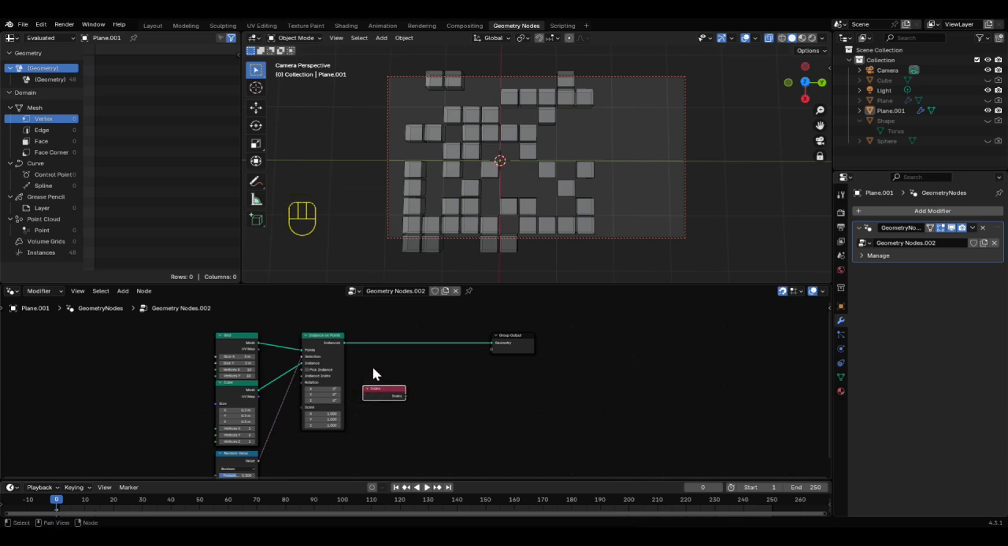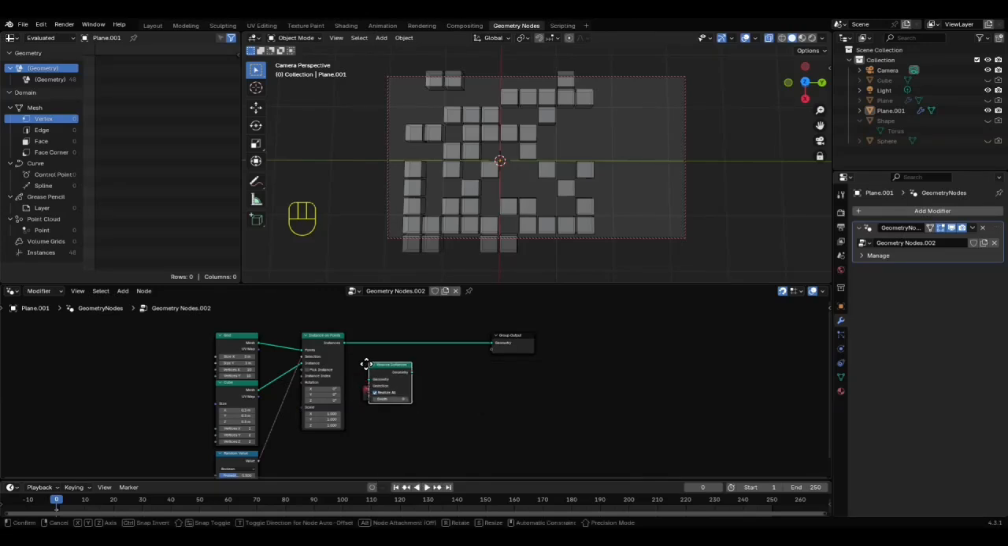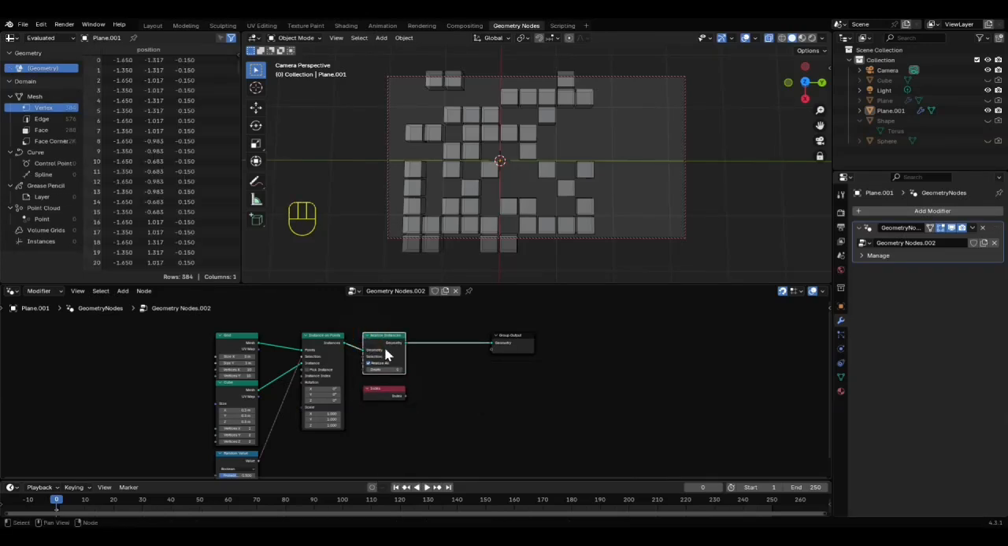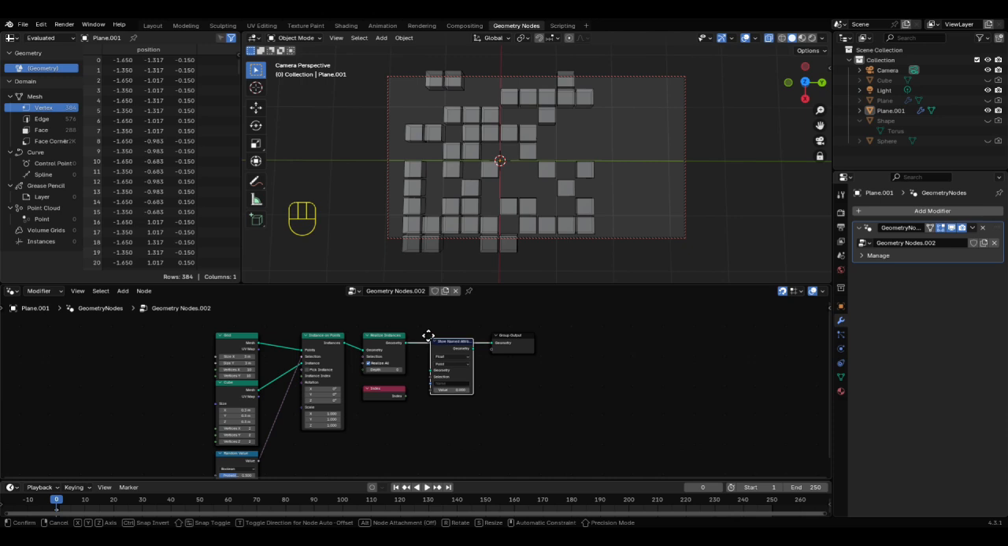First, we need to realize our instances, which will allow us to affect each instance separately. So we'll add a Realize Instances node here. Then we can add a Store Named Attribute node here after we realize our instances, and we can give this attribute any name. Since it's going to drive our color, I will name mine Color.